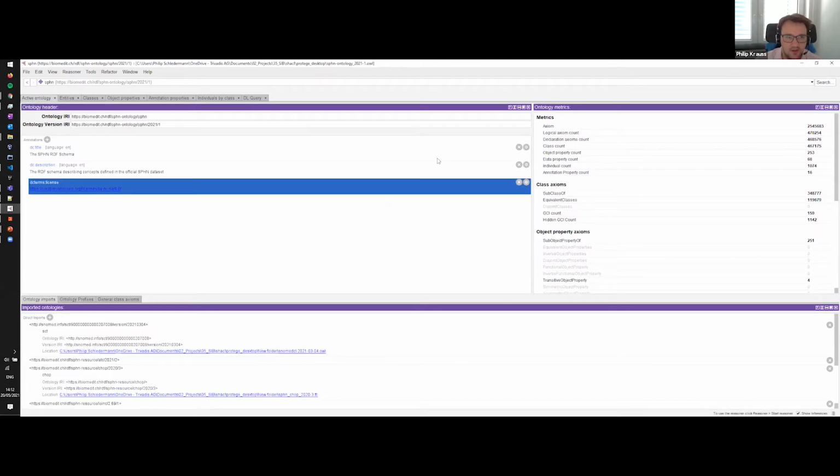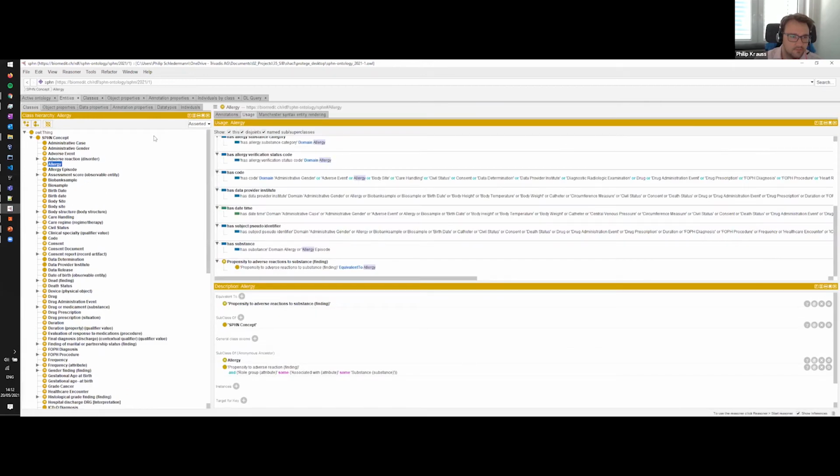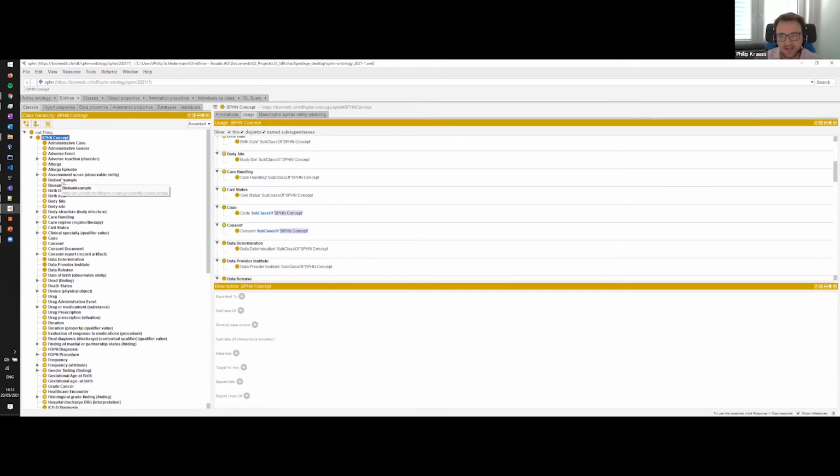I opened the SPHN ontology in a desktop tool called Protégé. There also exist other tools, but Protégé is the most prominent open source one. This is our current release version that we can browse to encode information. I just need to click on entities. On the top left, we have a class hierarchy browser. It's a little bit misleading because the classes are not a hierarchy, but they are mapped to a hierarchy because that's easier to browse.